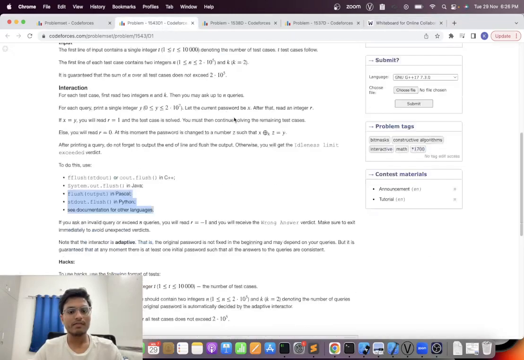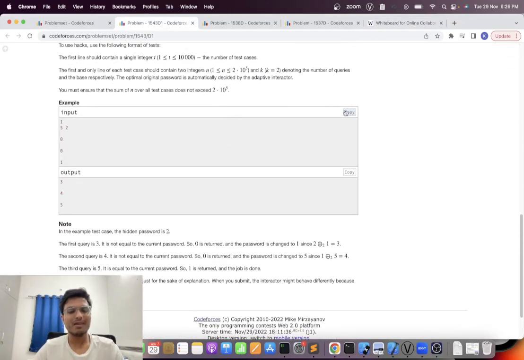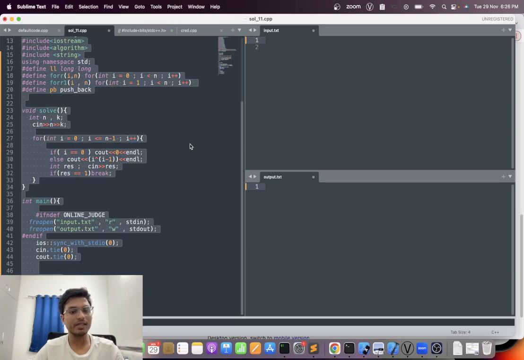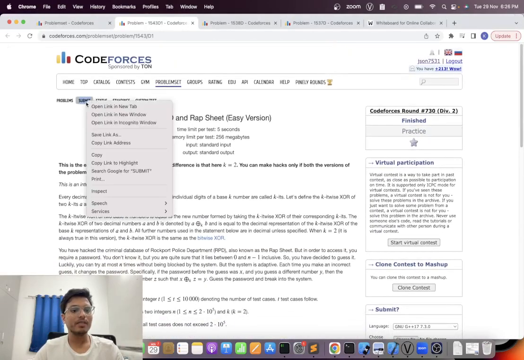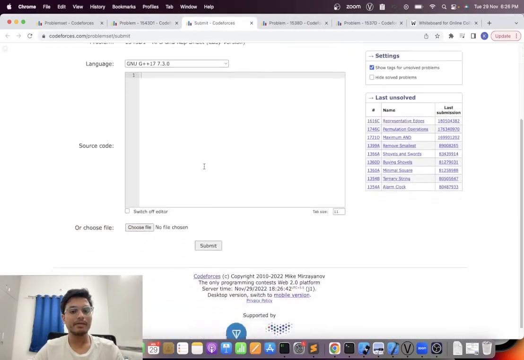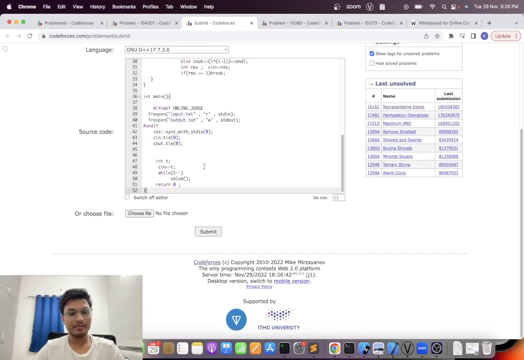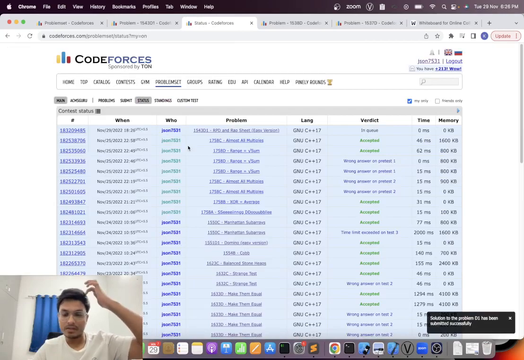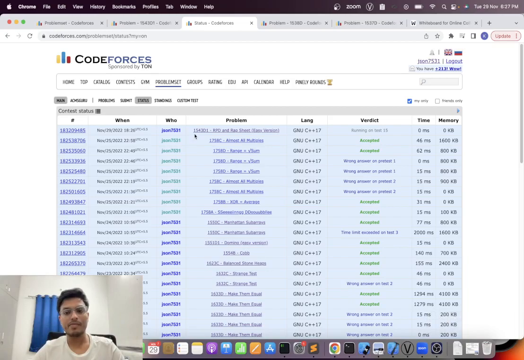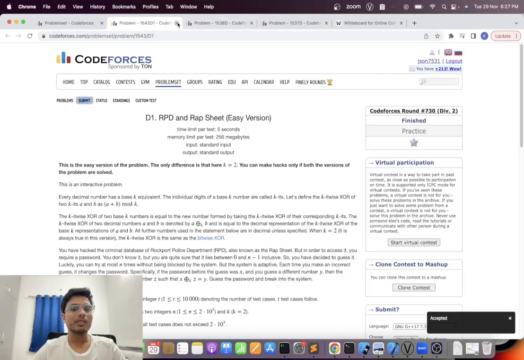So let me check for this one. Oh man, this is an interactive problem, so we can't check, so we need to submit it. Yeah, I think, yeah, rejected. So let's move to the second problem.